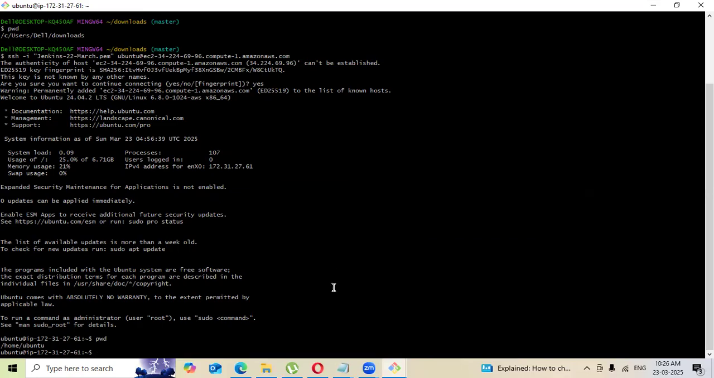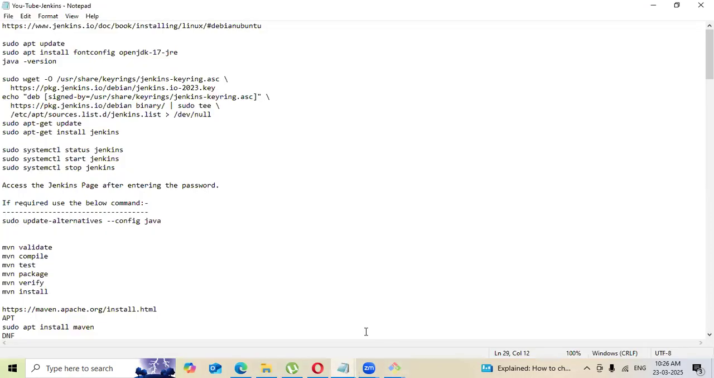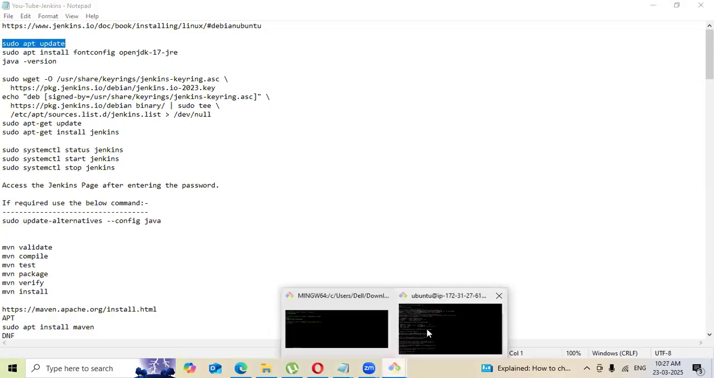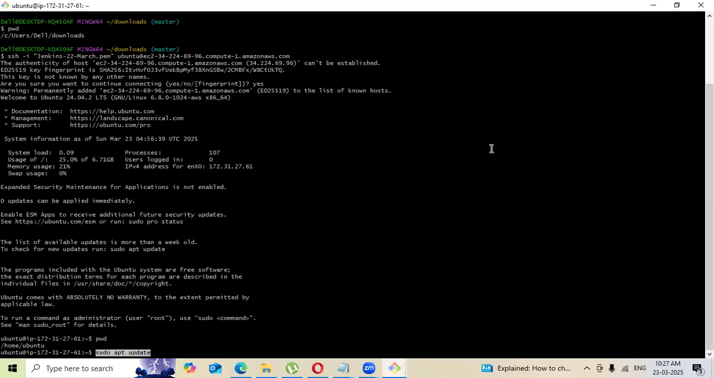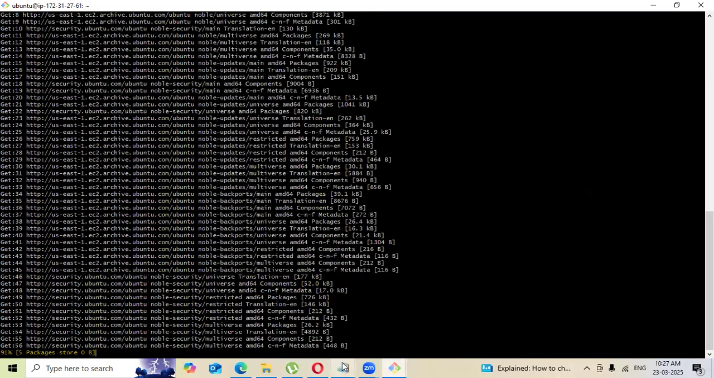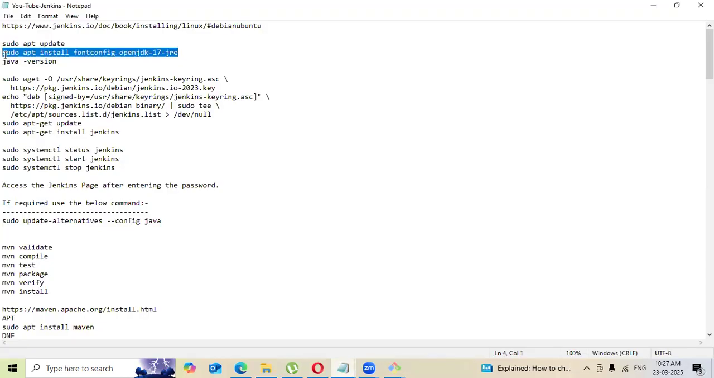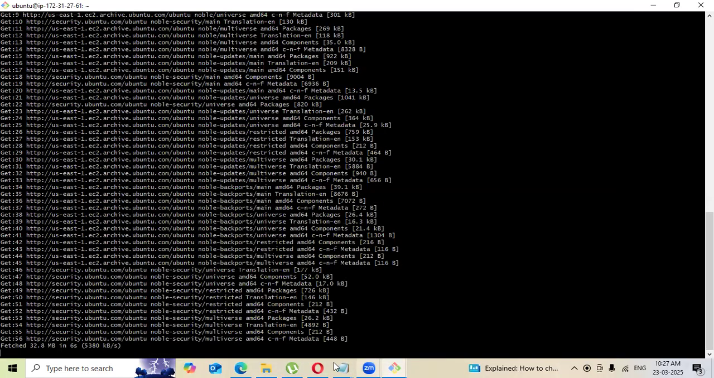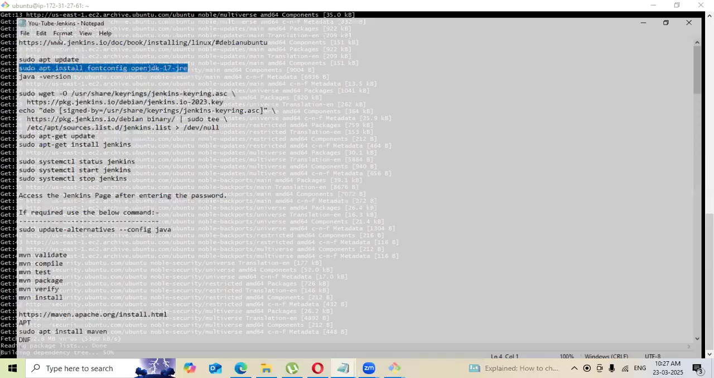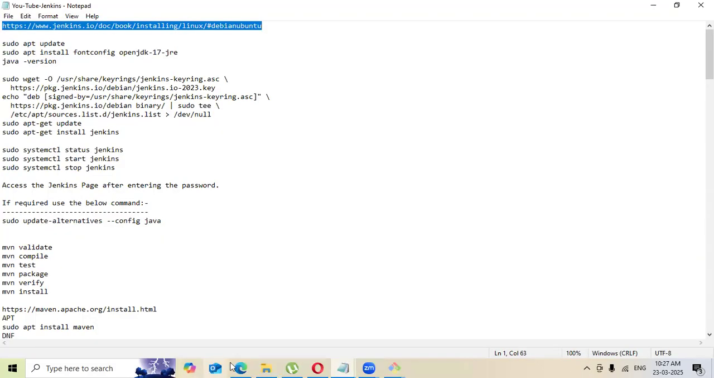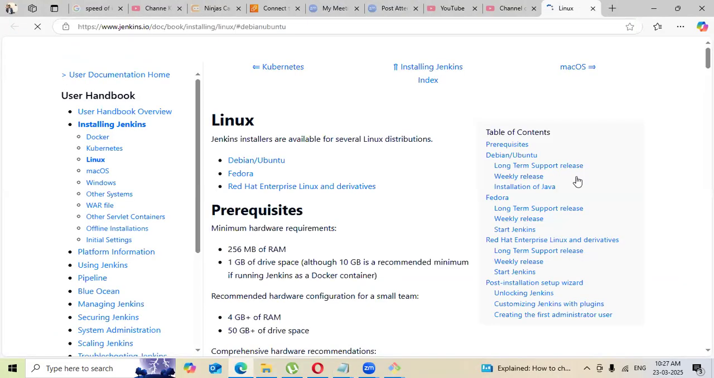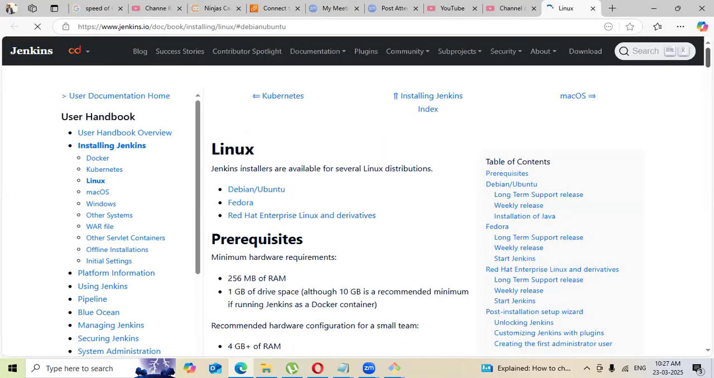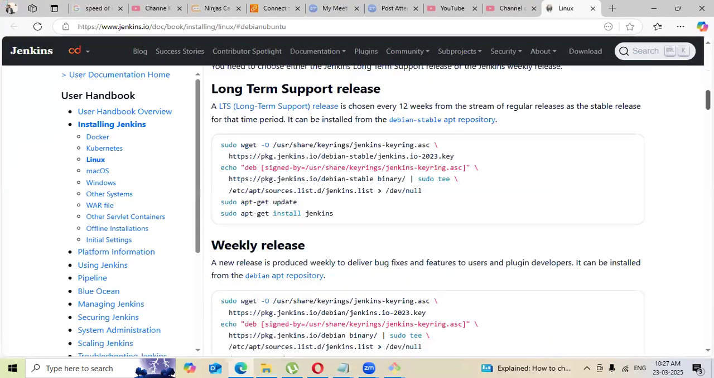The first step is to install Jenkins, right? These are the prerequisites. sudo apt update. So once this is done, I've done all the steps in my previous video. I'm doing it once again so that you guys can have more clarity on it. Now I have this link over here. If you really want to cross-check and go through the steps, you can.